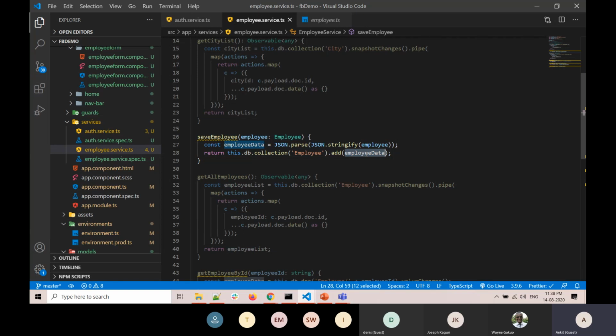The next time we add the employee data, it will check if the collection exists or not. The next time the collection already exists, so it will not create it, it will directly add the employee data. That is how it works. If the collection exists, it will add the data, and if it does not exist, it will create the collection, then add the data. That is how this save employee code is working.